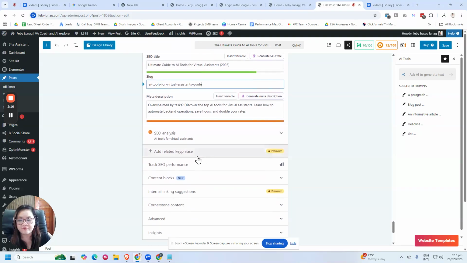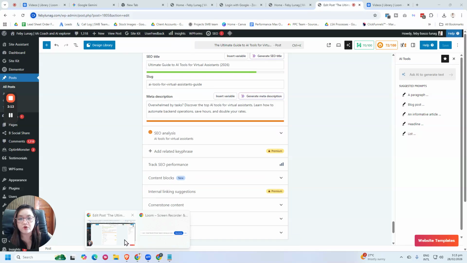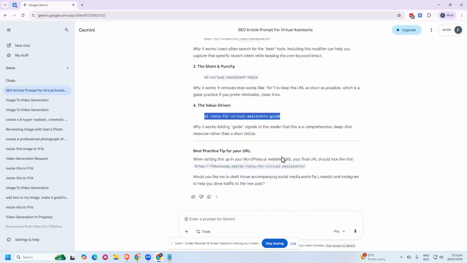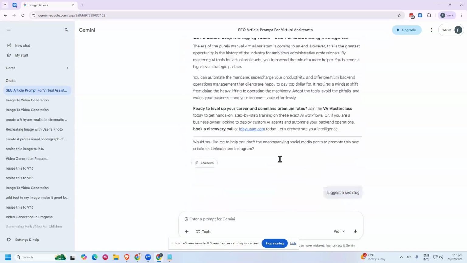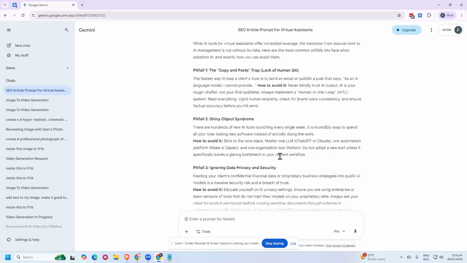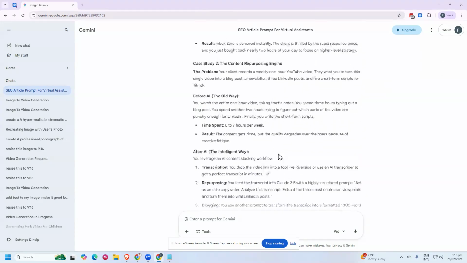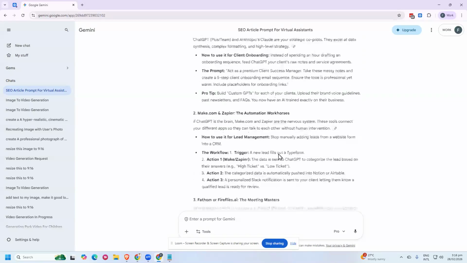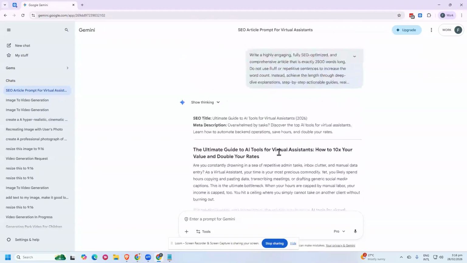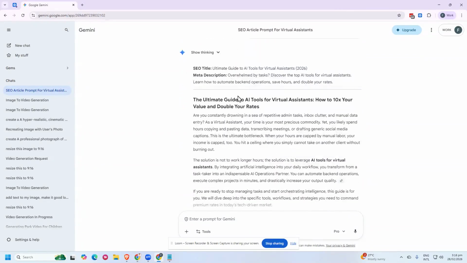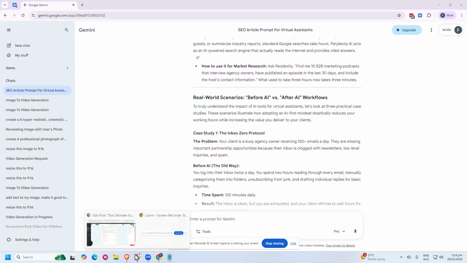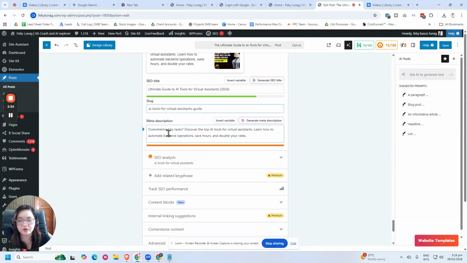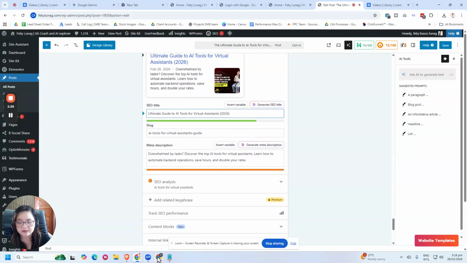And then for the meta description, you also ask Gemini to suggest a meta description. Because I've been using this for blog writing already, it has already created the meta description for me. But if none yet, then you can say suggest meta description, suggest meta title. Once you have that, you copy and paste the meta description and the SEO title.